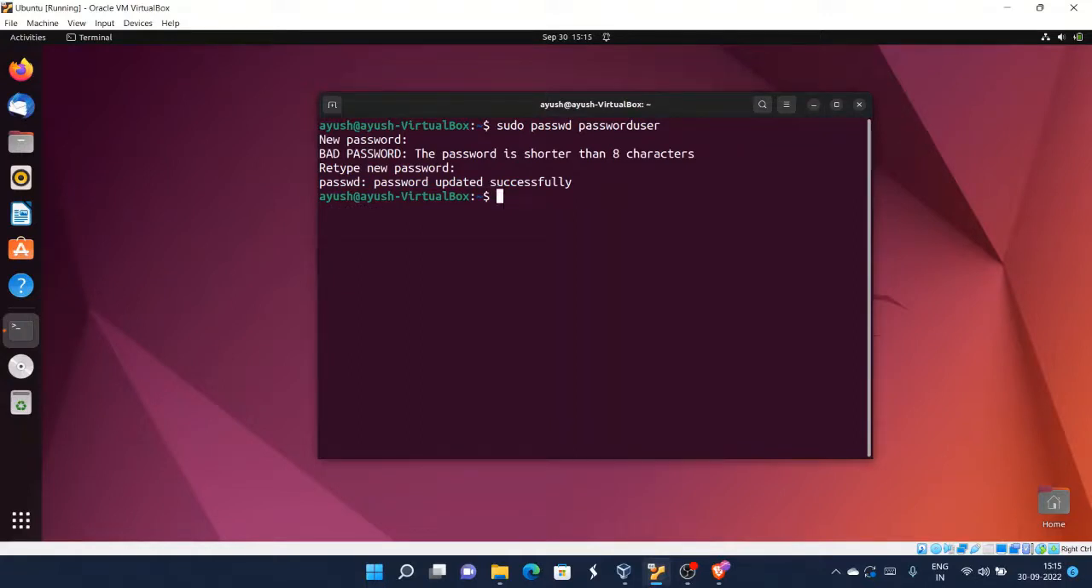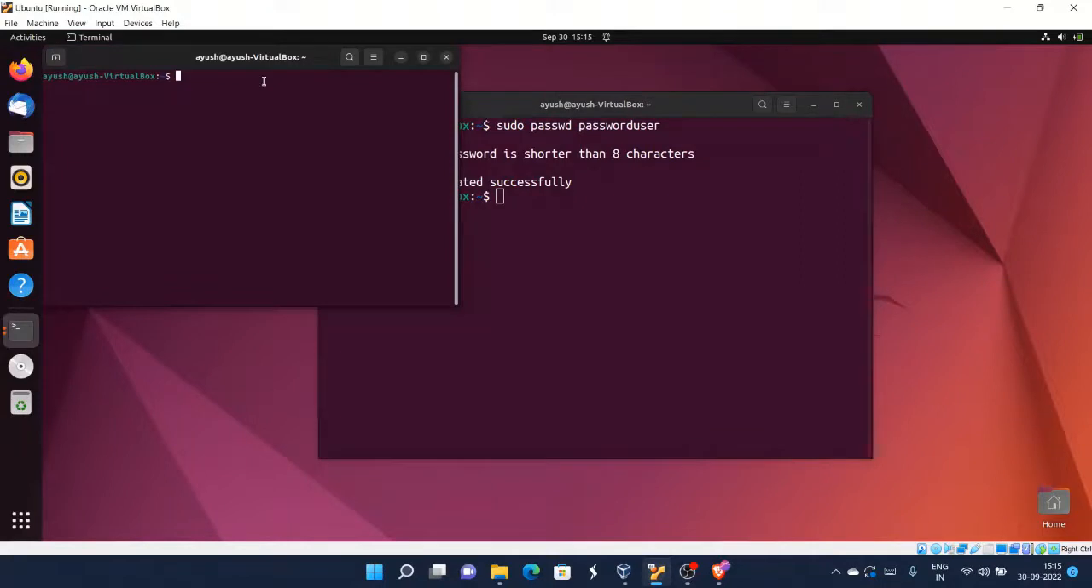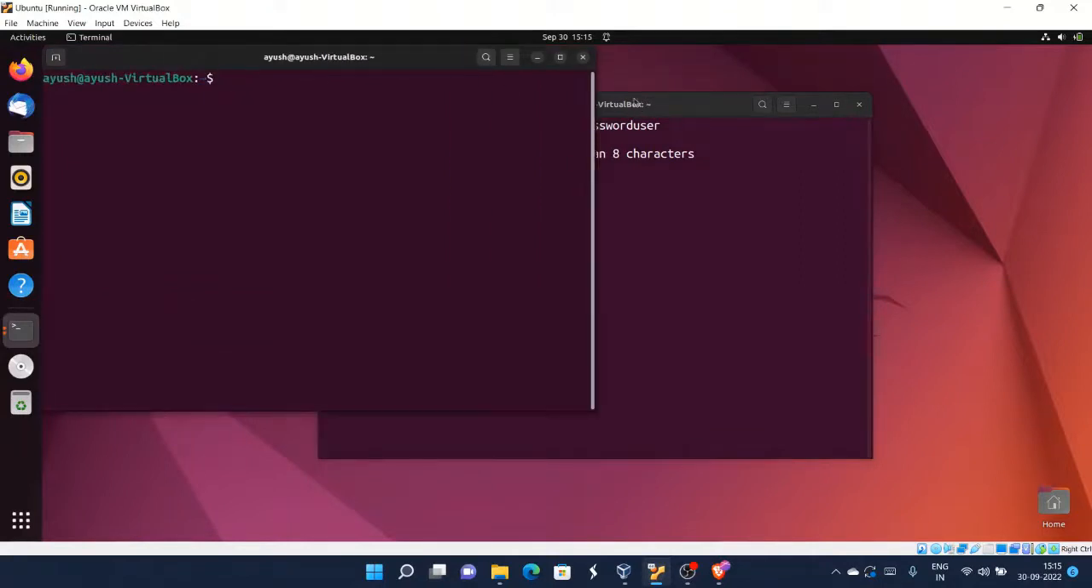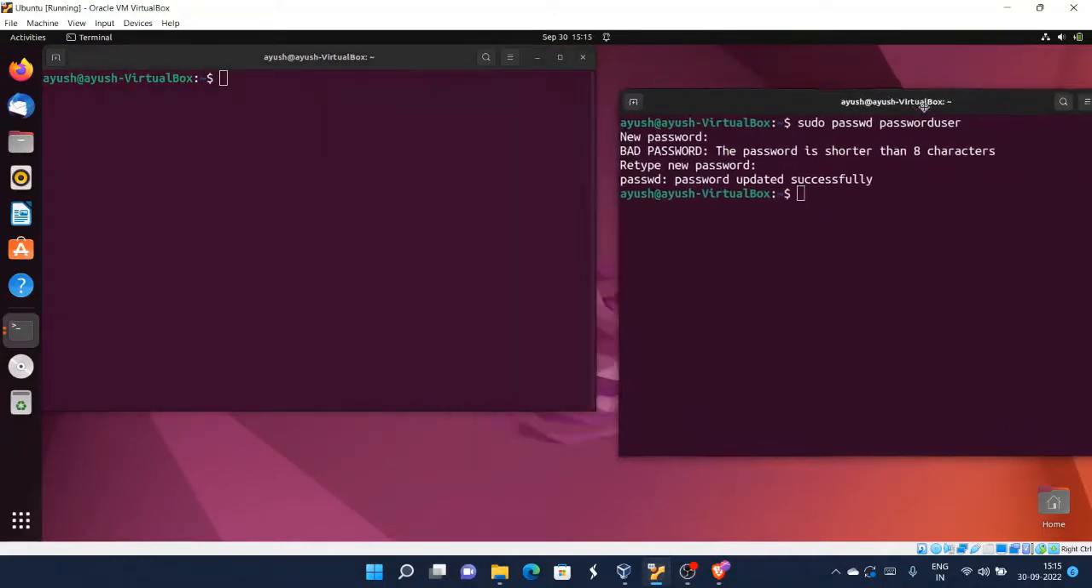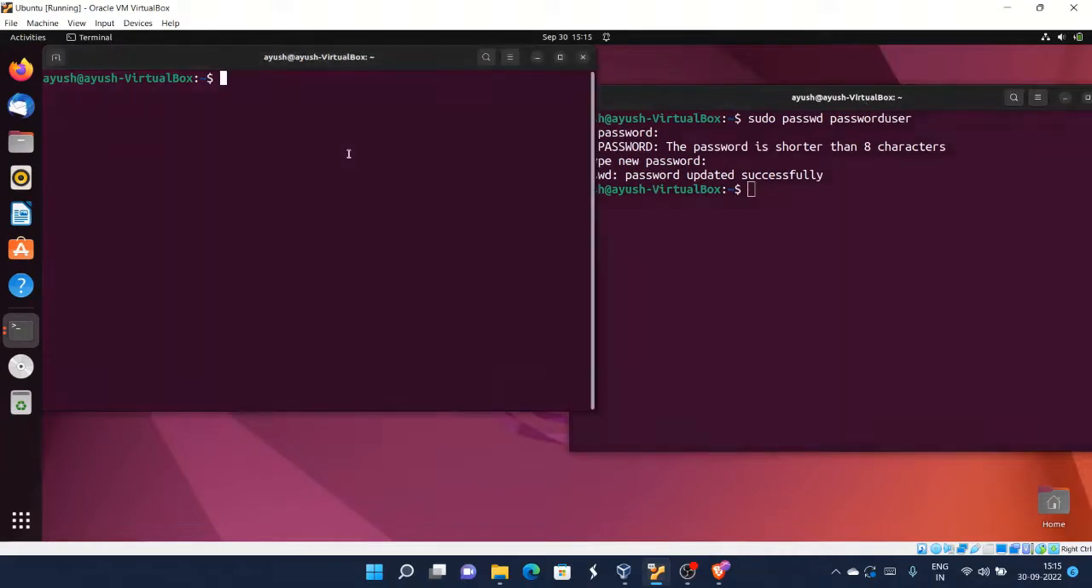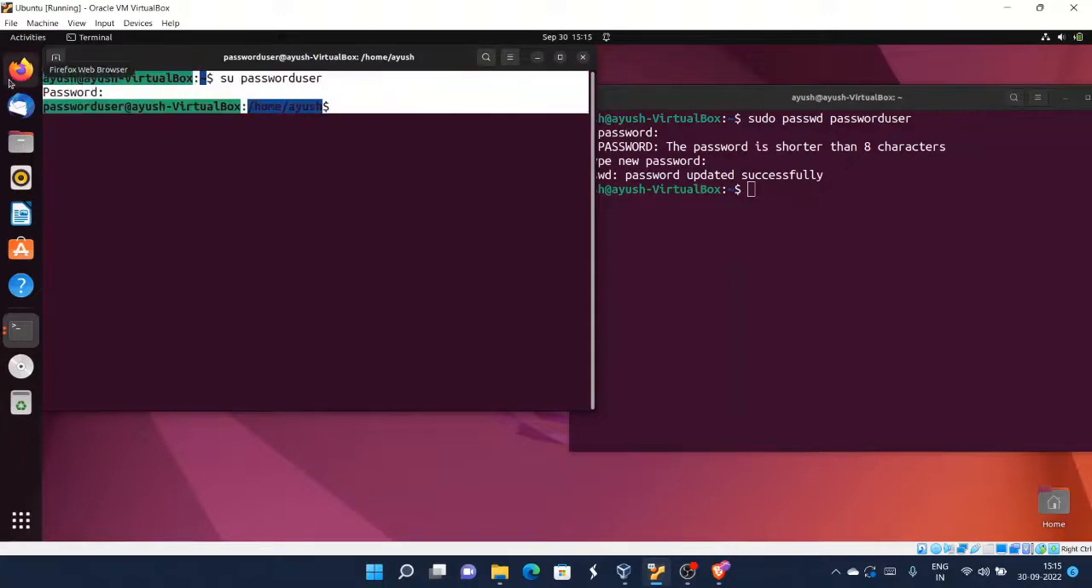Now I will open a new terminal and log in with that new password. I know the password is not visible, because this is a feature of Linux, you cannot see the password while typing, which is a great thing. Password user, okay, it's not coming. Okay, now yes, here you can see we have logged in with this particular account.